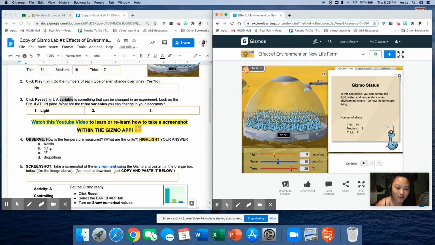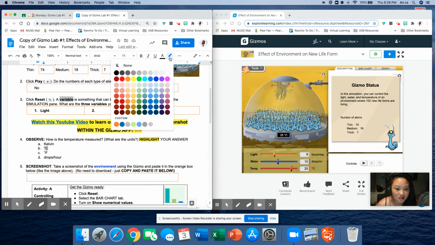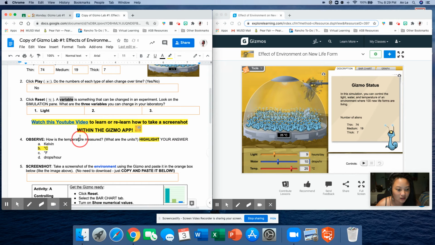So then you can highlight the answer. So if you want to highlight the answer here, you go ahead and scroll your mouse over the answer, which is B, and then you click on the button on the upper right hand side that looks like a highlighter, and then you want to click yellow. So that tells me, Miss Lay, I selected B as the answer.